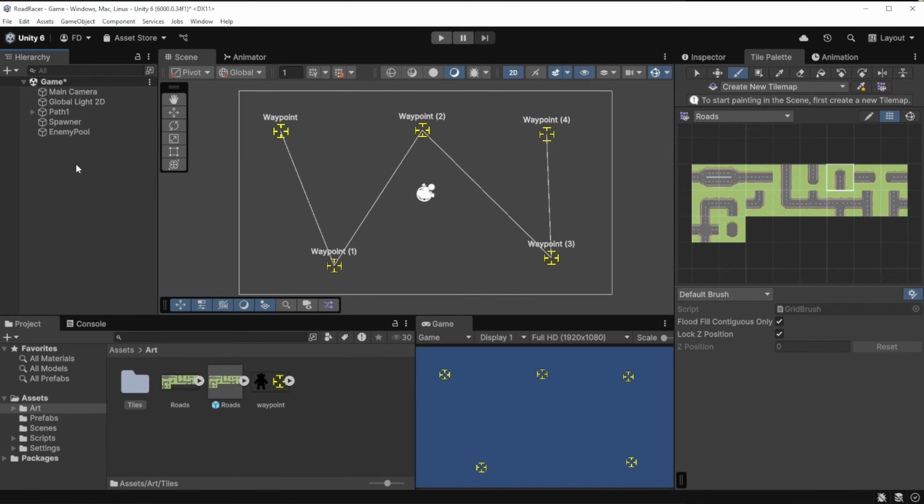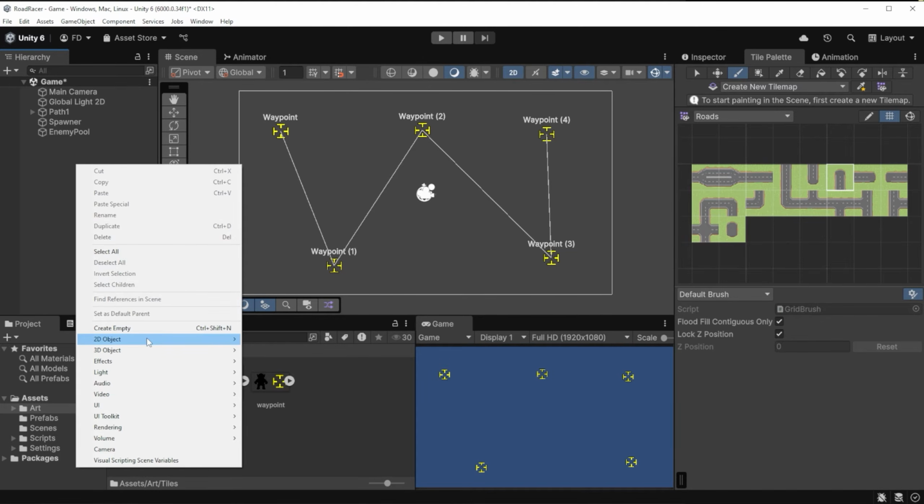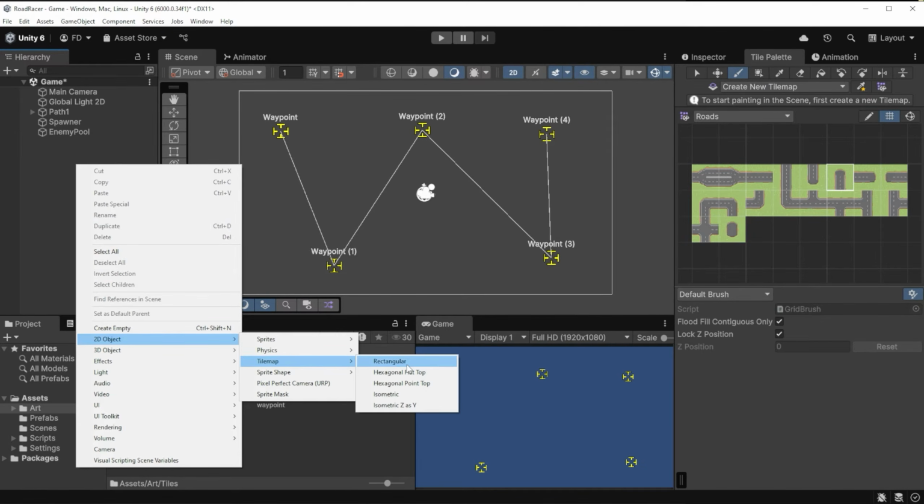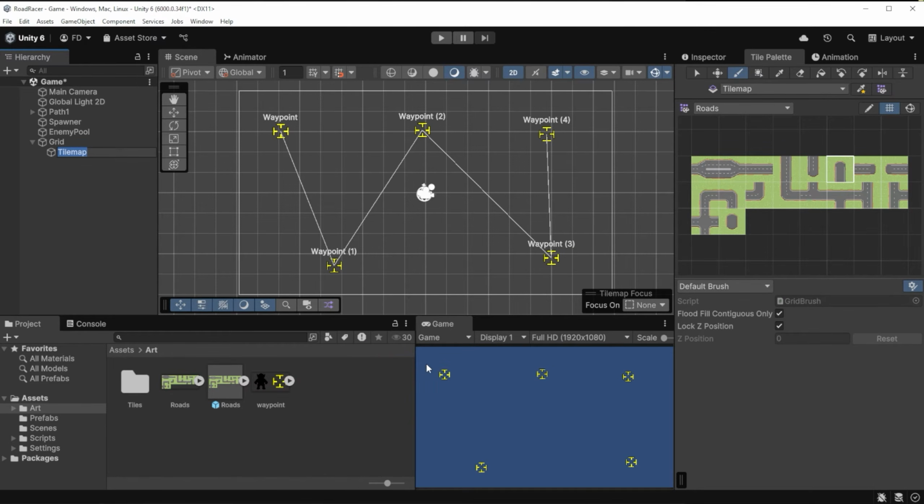Next, we need a tile map to draw on. In the hierarchy, I right-click, I choose 2D object tile map rectangular. It automatically creates a grid, and I'll nest all my tile maps under it. This tile map will be called Roads. I already have a tile selected and the basic paintbrush tool active. With the Roads tile map selected here, you can see we can already paint tiles.